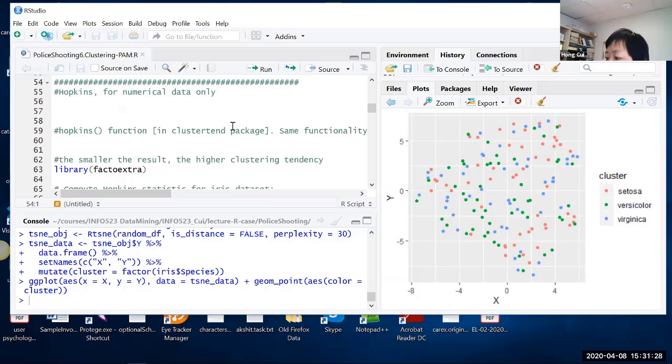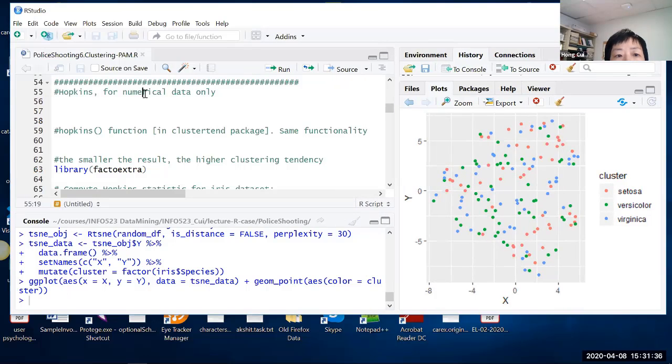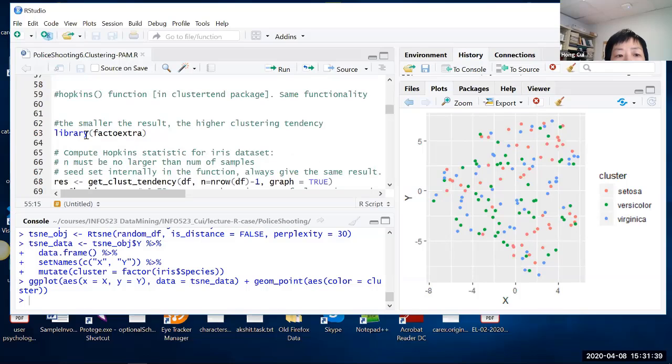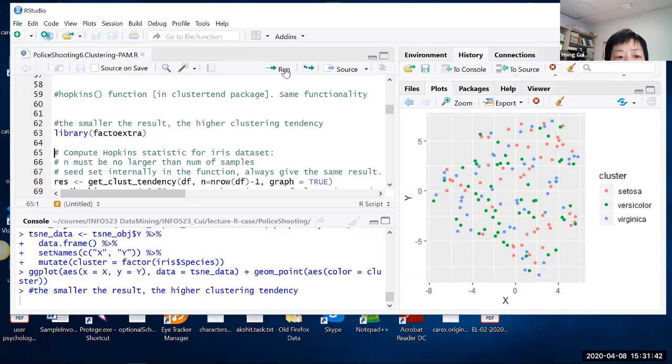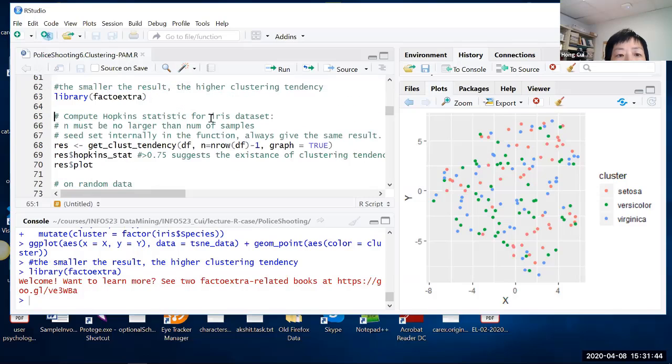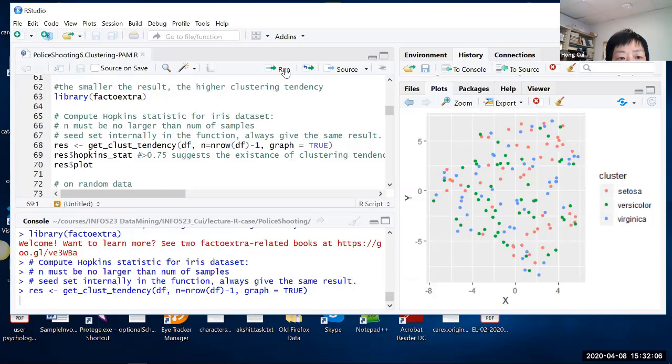The Hopkins method, let's see how much time I have. I have 2 minutes. That's probably enough for us to do the Hopkins. Hopkins is for numerical data only. So we used 2 different libraries. They gave us different results. One is 1 - h. Remember, I talked about that earlier. I think this one computes the h. So we used our DF, get cluster tendency. This gave you the Hopkins statistics. So we do that, look at the Hopkins.